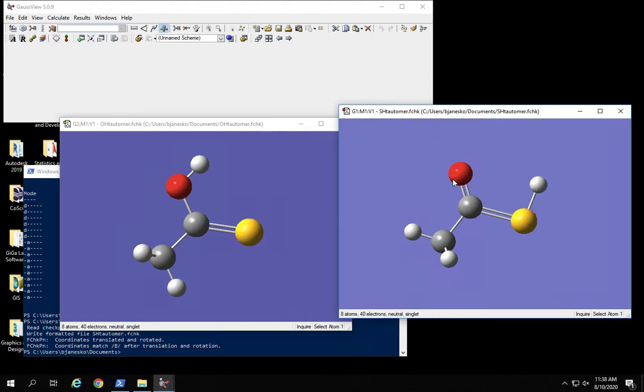Remember again, these little sticks that GaussView is drawing here don't tell us anything about actual chemical bonds, so don't worry about the fact that yes, there are 2 little sticks drawn between this carbon and this sulfur. That's not a bond. It doesn't tell us that the bond is double. It doesn't tell us anything about the bond. It's just there for cartoon purposes.